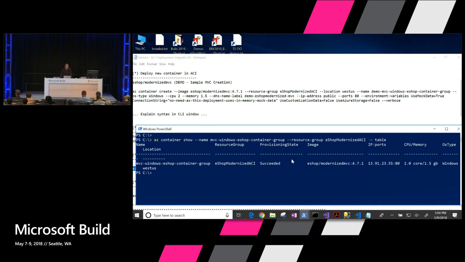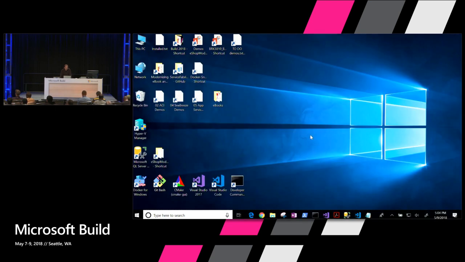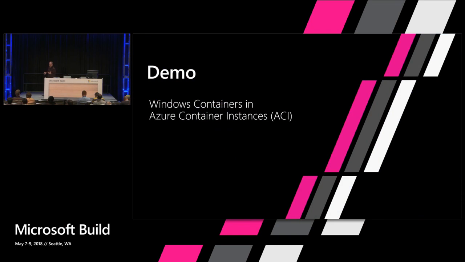If I put table, it's this way. If I remove table, it will be a JSON with more information about that. But here you can see the image that it's been using, the IP, and so on. So is that easy? Just highlight that you don't really need to maintain anything.